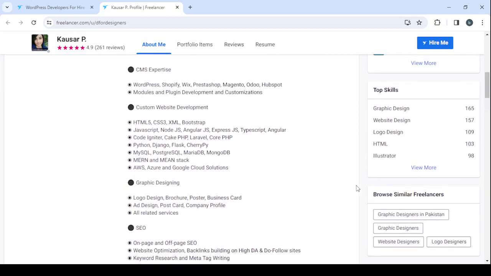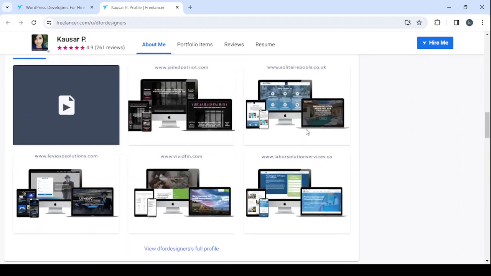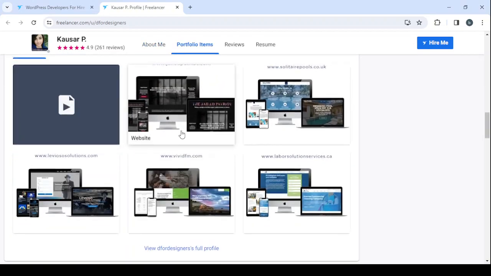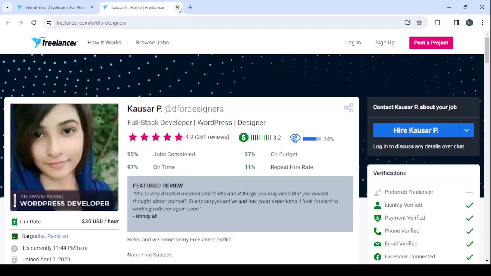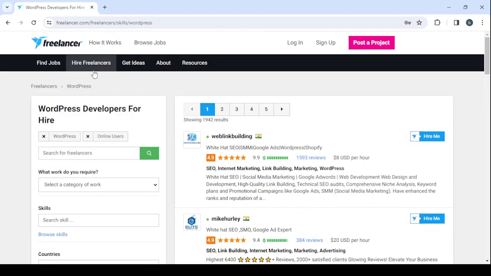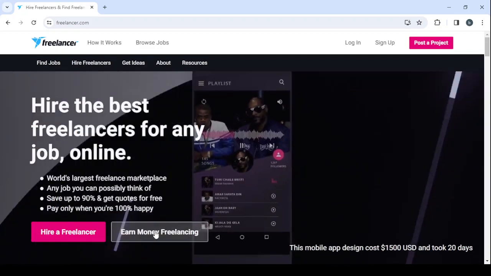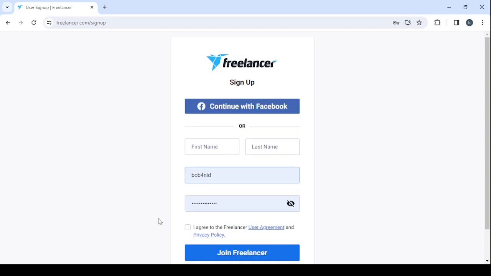Also, I'm going to show you how you can add your top skills to your profile, and how you can add your portfolio too. So let's go back to the main page to show you how you can start creating your profile. Here, click on Freelancer to go to the main page and click on Earn Money Freelancing. Then make sure to fill in the usual information: your first name, last name, email, and password. Then click on Join Freelancer.